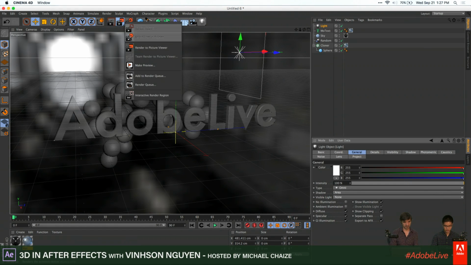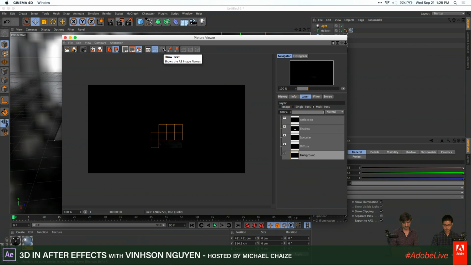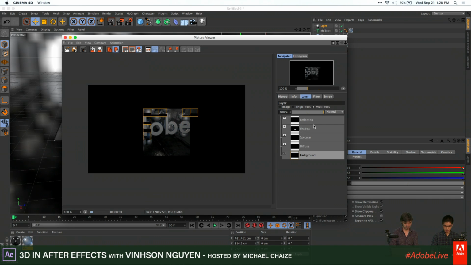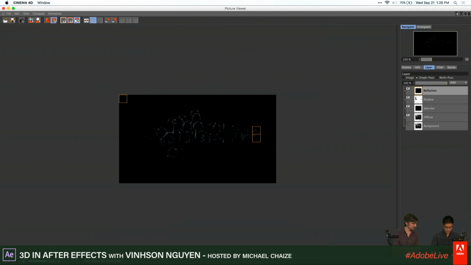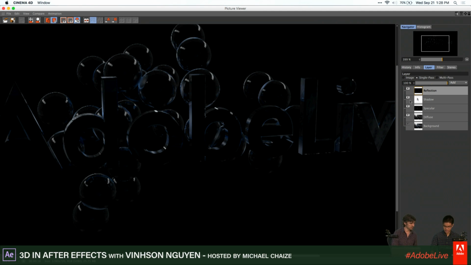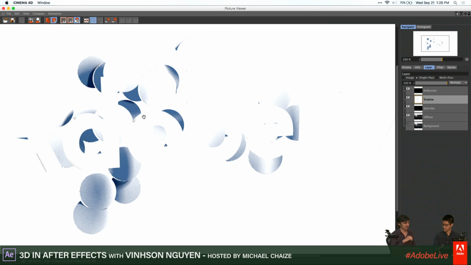So we're going to render the picture viewer once more. And in the multipass section, you can see what I'm talking about here. So I'm clicking on the reflections. Let me just maximize this. I'm clicking on the reflection. And as you can see, we're just seeing an image of just the reflections only. We go to the shadows, we're going to see just a pass of the shadows.